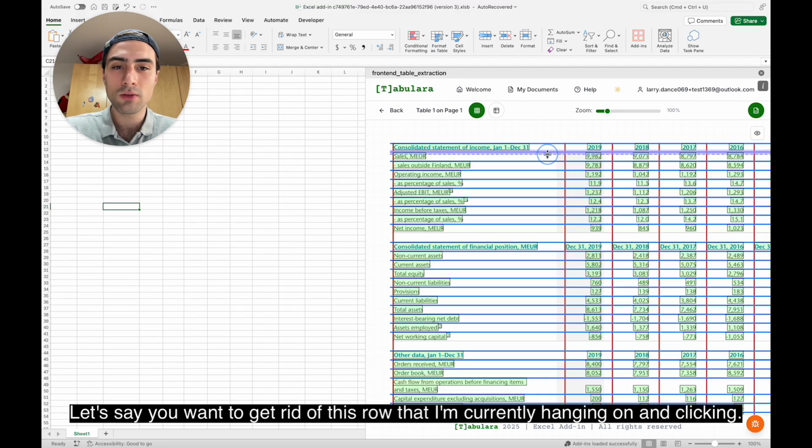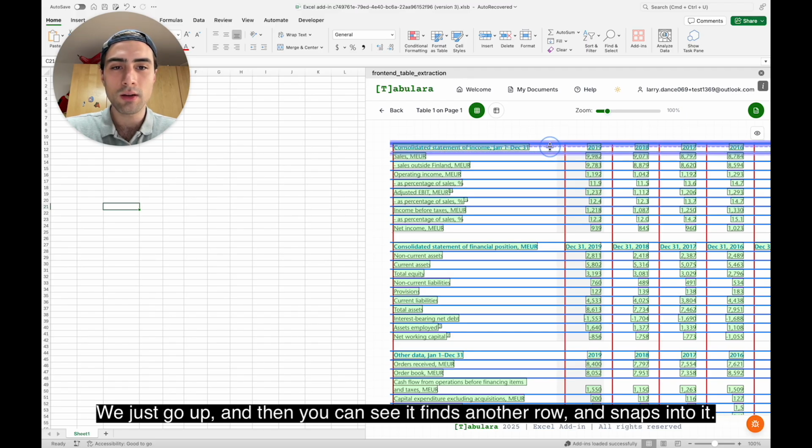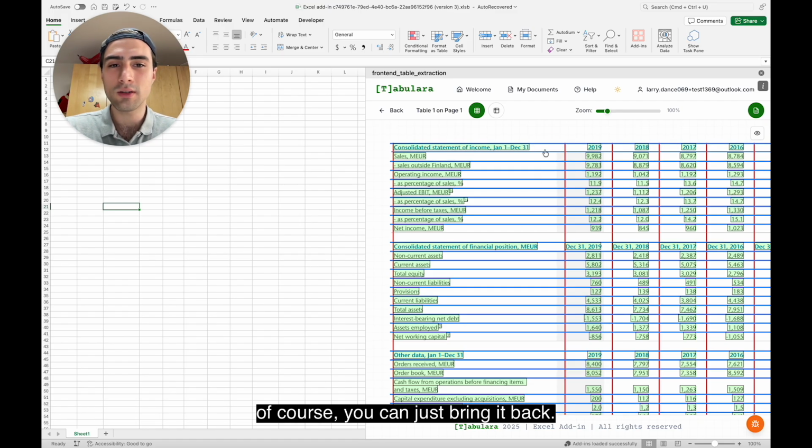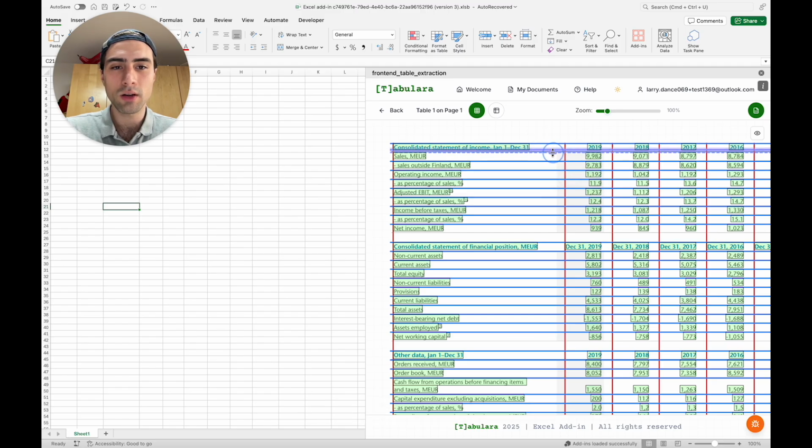Let's say you want to get rid of this row that I'm currently hanging on and clicking. We just go up and then you can see it finds another row and snaps into it. And of course, if you say that wasn't a good decision, you can just bring it back.